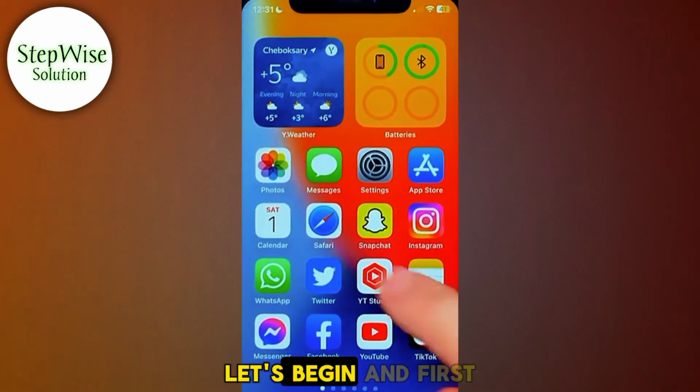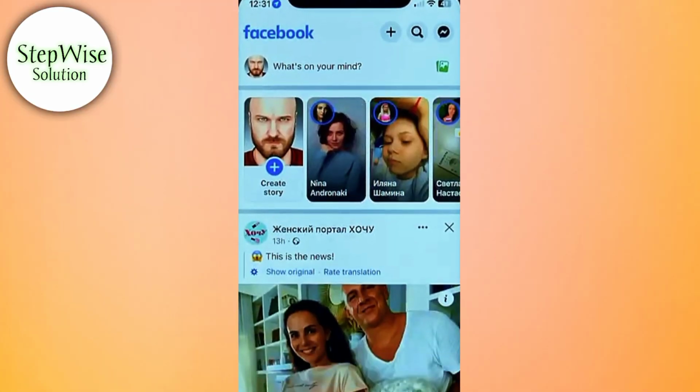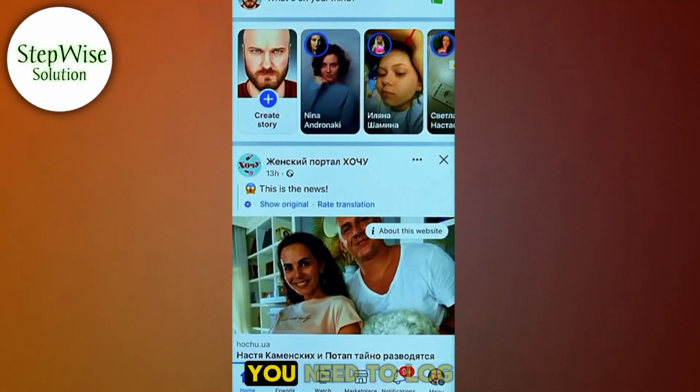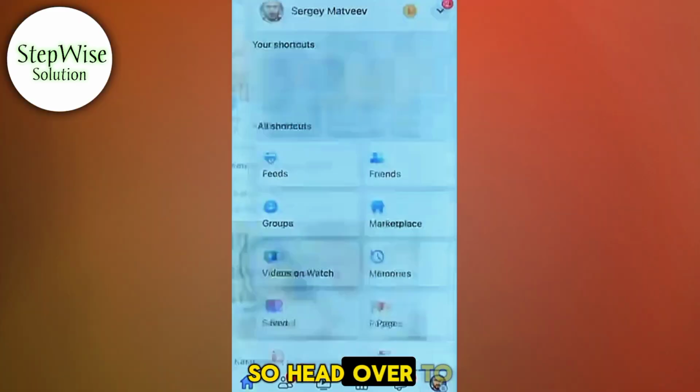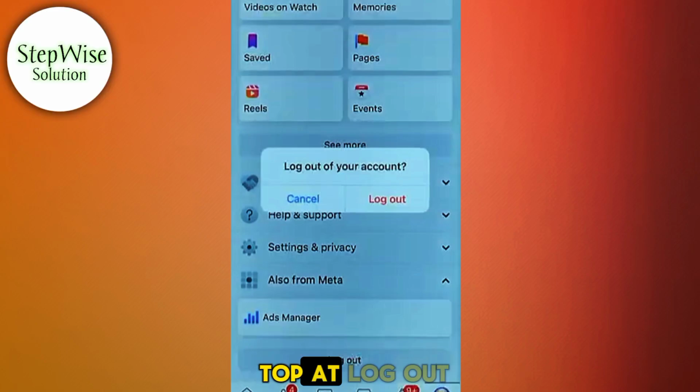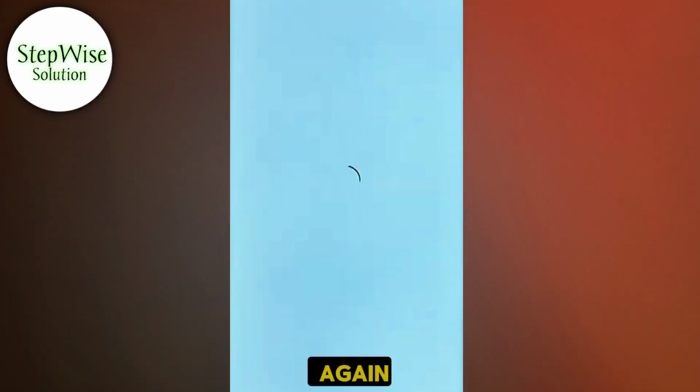So let's begin, and first off, open up Facebook app. If you have already logged in to the same Facebook account, you need to log out there. So head over to menu, then scroll down to the bottom and tap on log out, and then log out again.